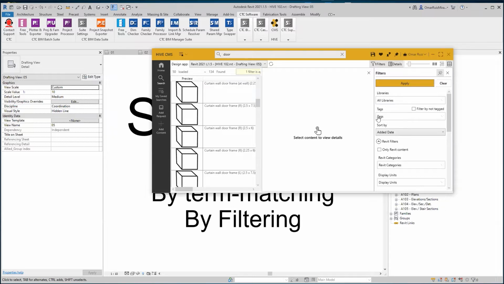Tags can be used for, an example of tags usage is, we don't want to be doing tags for every category of Revit because that's already searchable by Hive. We don't need to be duplicating that word for tags. An example would be healthcare.